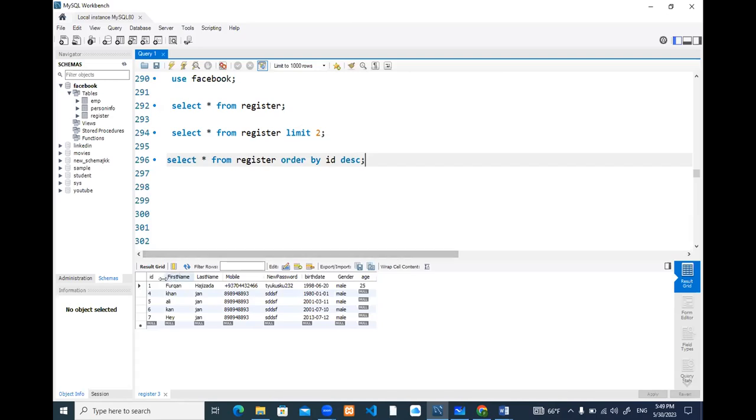Now you can see that my table is displayed from 1 to 7. If I run this command, you will see that it is displayed in reverse order. It starts from 7, the last record, till the first record. If I run the command again with ASC, which stands for ascending, you can see that I again get my default record.